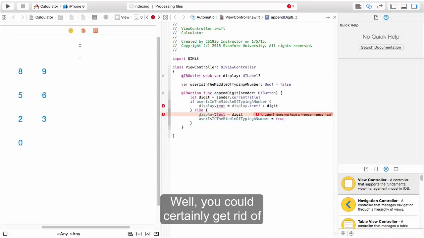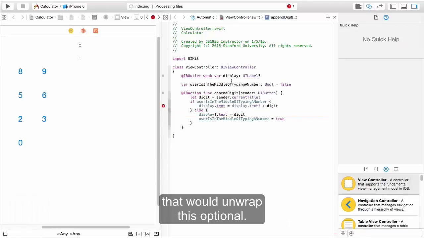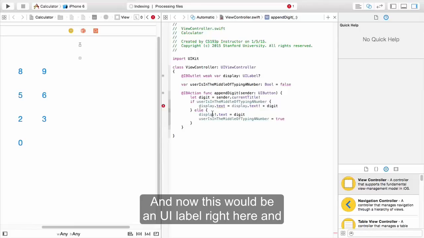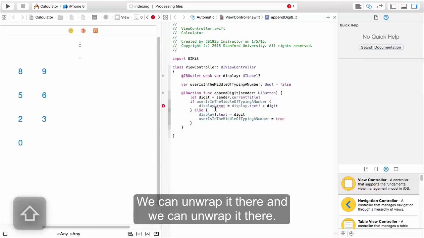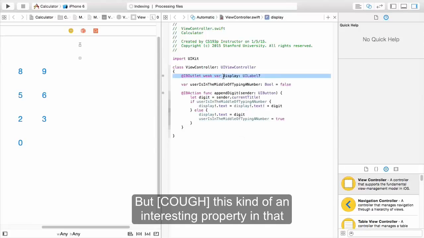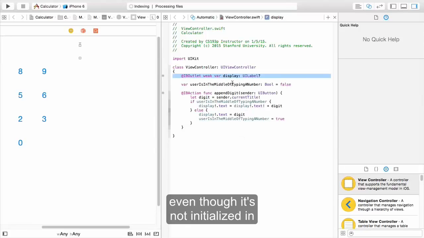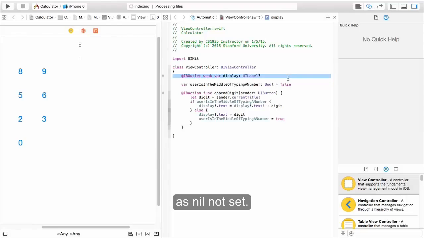Well, we could certainly get rid of this error by just putting an exclamation point here. That would unwrap this optional. And now this would be a UILabel right here. We can send it text. And we could do the same thing up here. We can unwrap it there, and we can unwrap it there. And that gets rid of all our errors. But this is kind of an interesting property in that even though it's not initialized at the very beginning of our class's creation, it starts out as nil, not set.